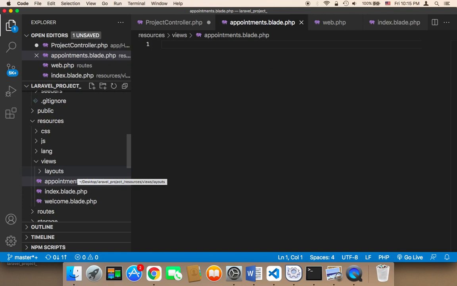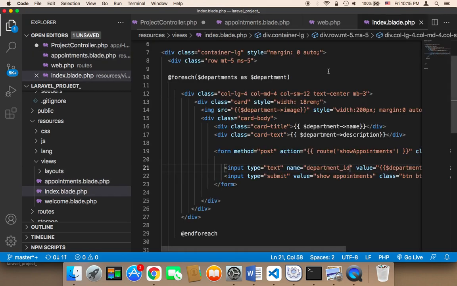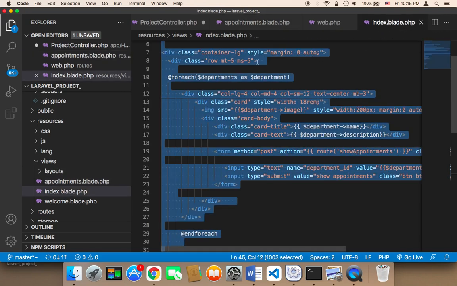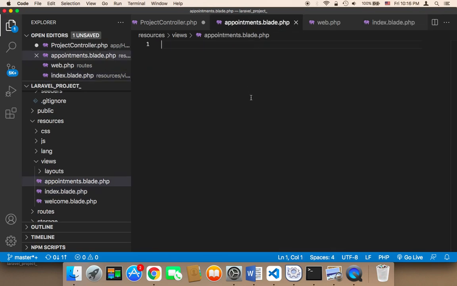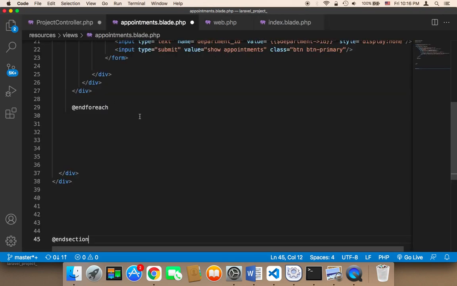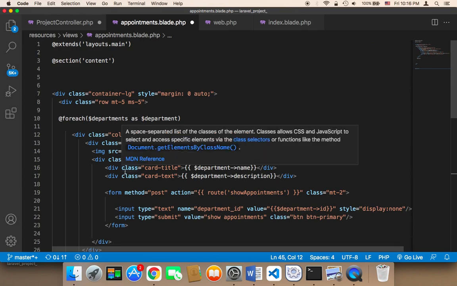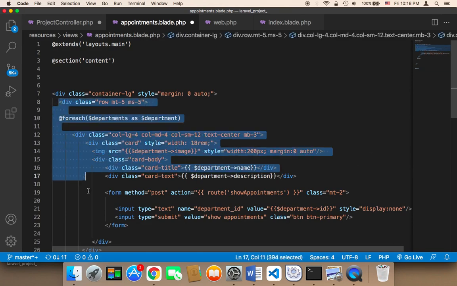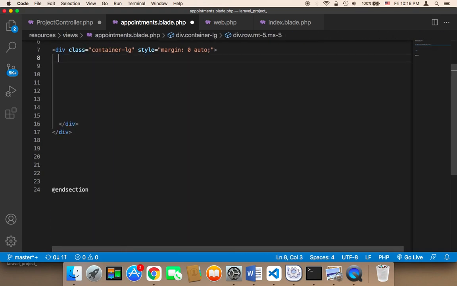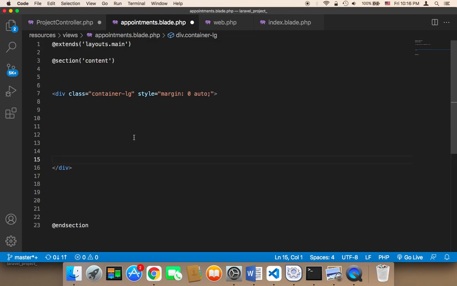And then I'm going to add the code to display all of the appointments that I want in this file. So here what I'm going to do is copy the code from the index, because it's going to be similar. I'm going to paste it here in the appointments. However, we need to remove this part. I'm going to remove this part completely, and also this div. And then in between here, we need to work on displaying the appointments. And I'm going to do that by using the table given by Bootstrap.